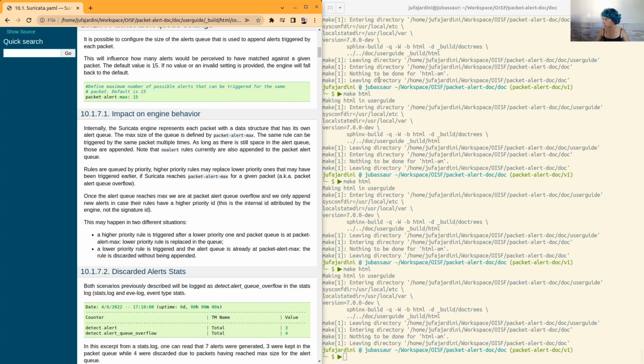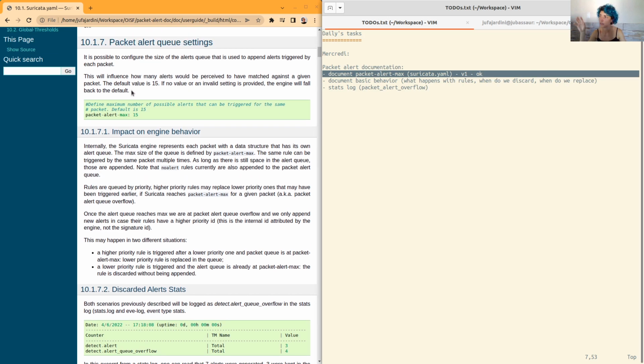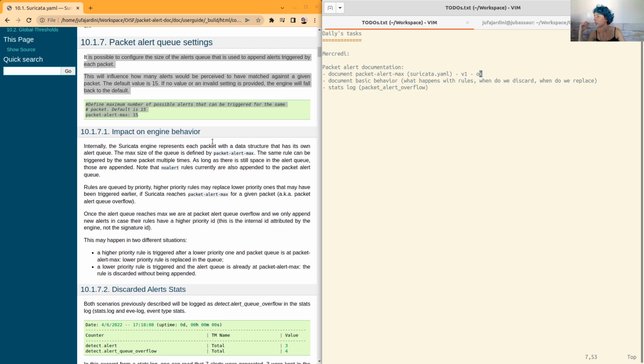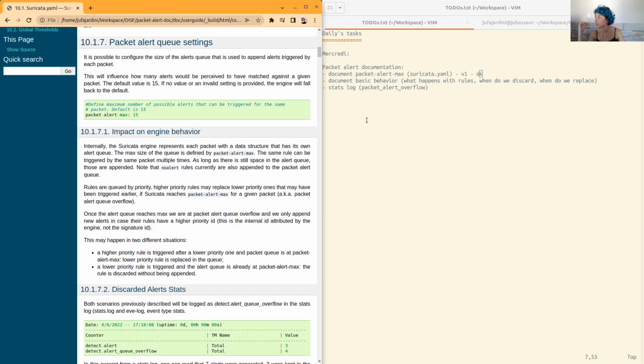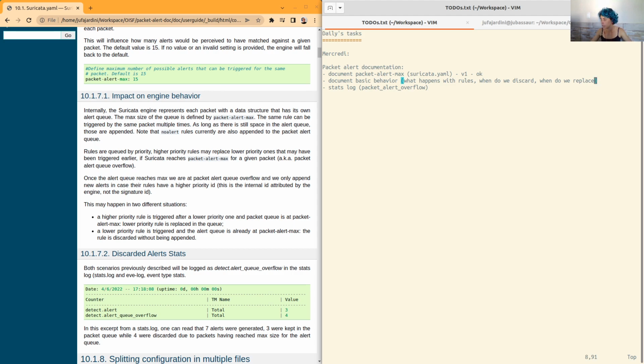And this was the goal with regards to this documentation. So document the setting itself. This is here. Then document the basic behavior, which is here, and then talk about what they could see and where to check for the discarded alerts. And this is this part. So what I'm doing now is I could probably say I have a V1.